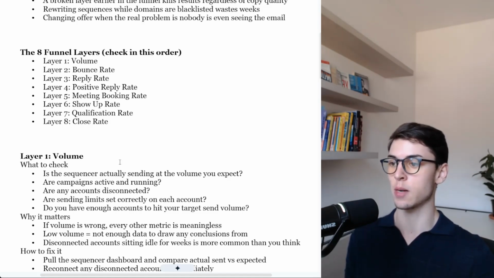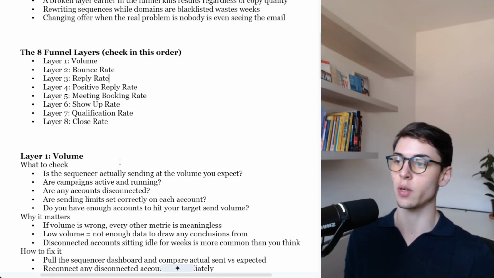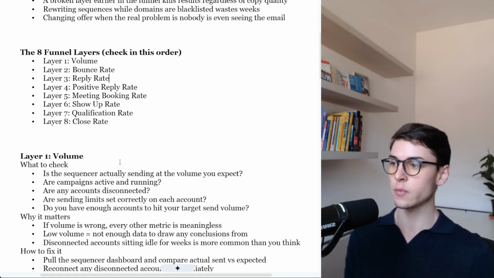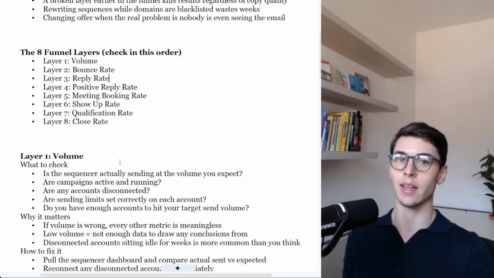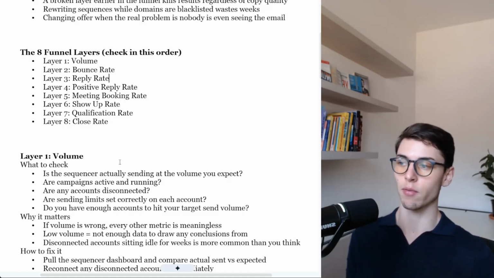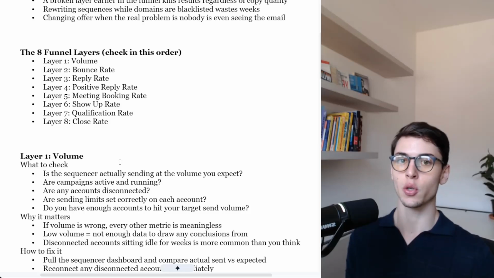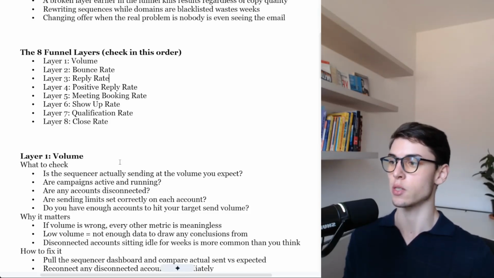I'm going to walk you through some examples and some statistics that you can expect in your campaigns. But essentially, if you're not sending enough volume, and at this point, if you're not sending hundreds of emails per day, if not thousands of emails per day, you're probably not sending enough volume. Long story short, if you're not sending enough volume, nothing else really matters, and you just need to send more emails, right?